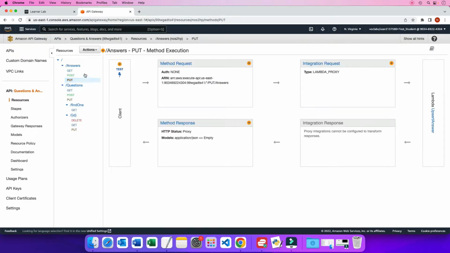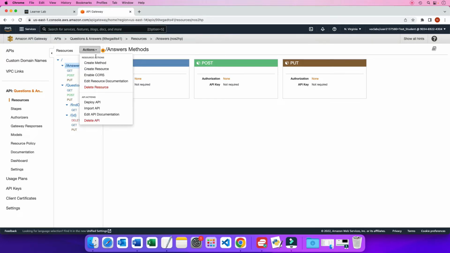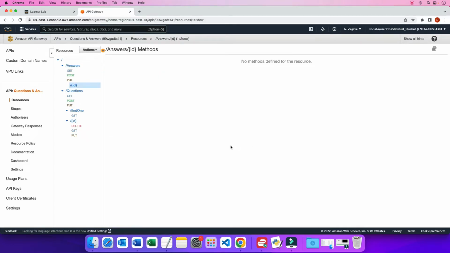And now we need to create the sub-resource of ID under answers. So make sure answers is selected, then create resource. Then for resource name, it's ID, but in braces. Then for the path, update the value so it's also using braces, just like the name. And leave both boxes unchecked. Then click on Create Resource. Now let's create the get, delete, and put methods.